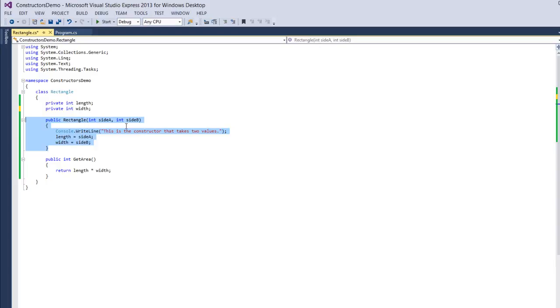However, if you don't have any constructors that take parameters, C# will automatically generate the empty one for you. And the only reason you have to specify it is if you want to do custom logic inside the constructor.